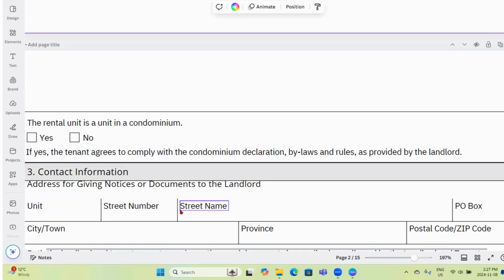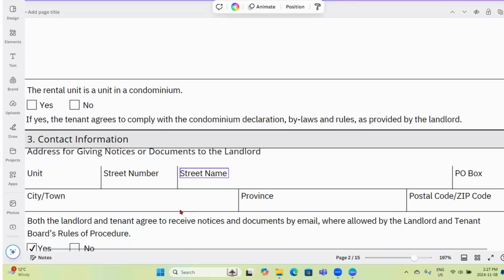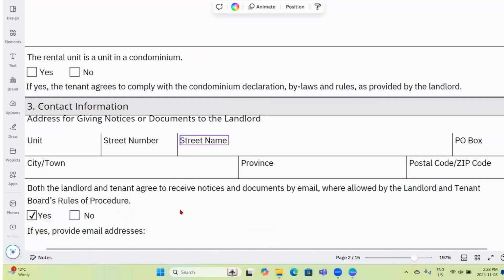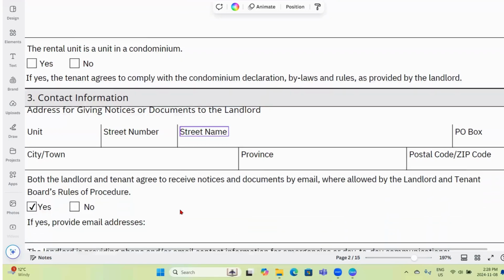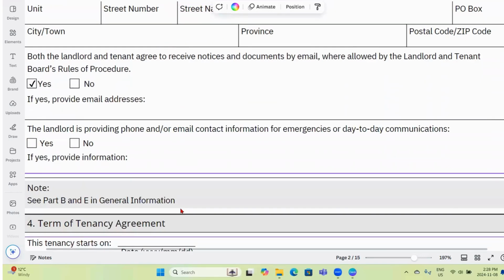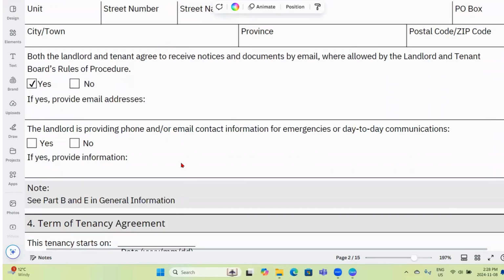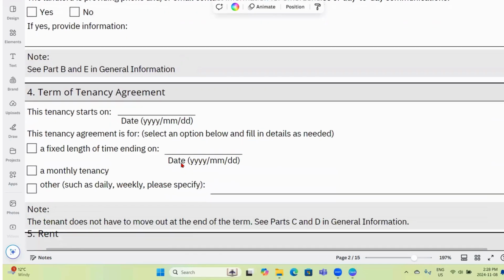The next one I think is self-explanatory, whether you're going to accept notification and documents by mail or email. Most people accept it by email. Contact information for the landlord, be it an emergency number, email. I mean, this is pretty much self-explanatory. Now section 4, the term of the tenancy agreement.